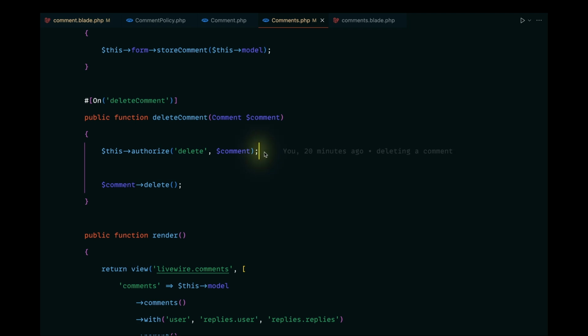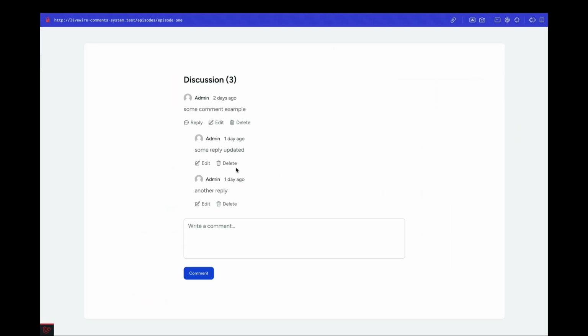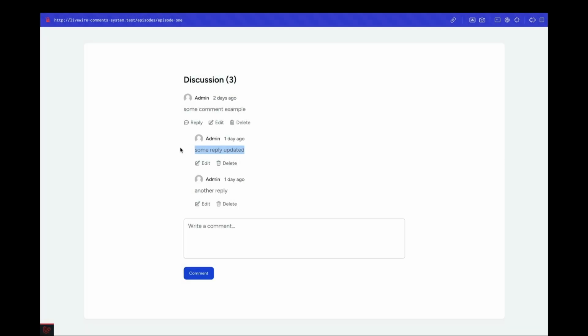So this looks good, but we still need to work on deleting the reply. Deleting the reply works for now, but the Livewire component is not going to refresh when we delete a certain reply. Let's give this a try. I'll click on this reply, the updated reply, and try to delete this. If I click on OK, then that was deleted from the database, but our Livewire component did not refresh.